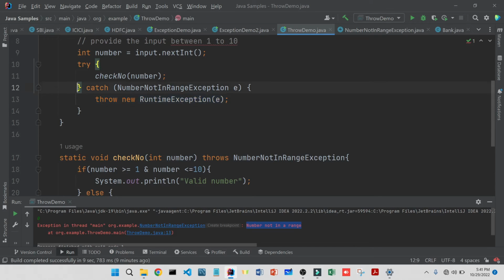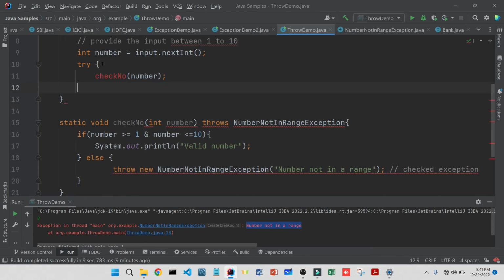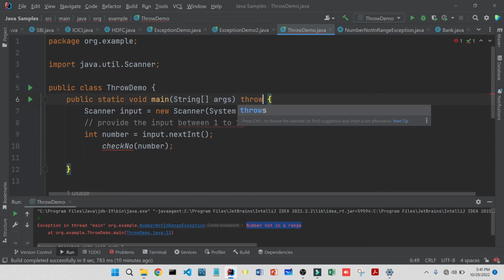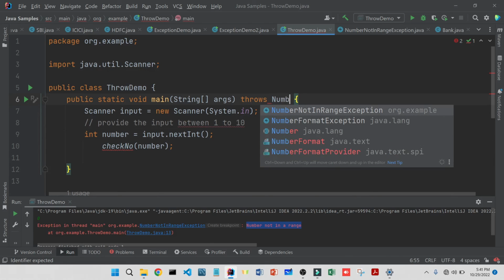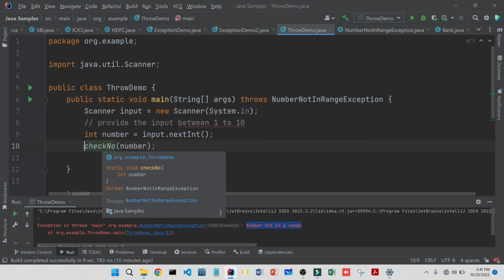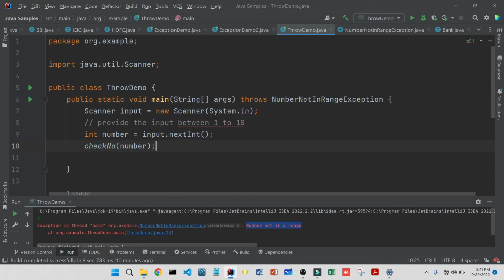Suppose you don't want to handle that exception inside the caller method either. Then you can do the same thing: use the throws keyword in the declaration of the main method, and mention the NumberNotInRangeException there. So here also you don't need to handle the exception. This is the use of the throws keyword.